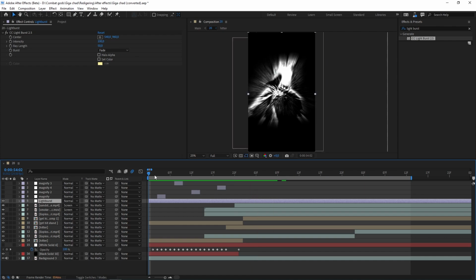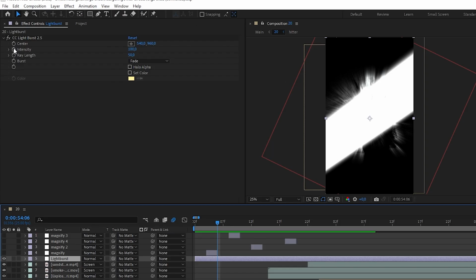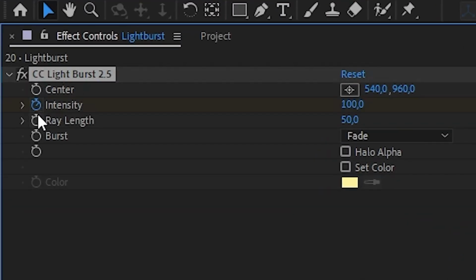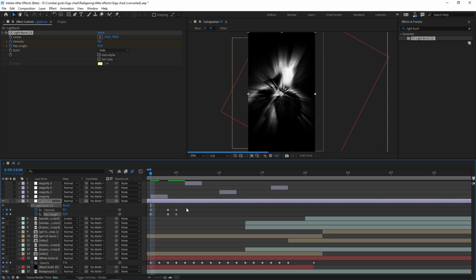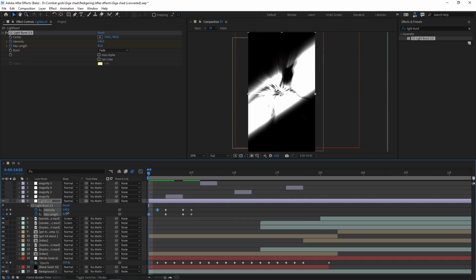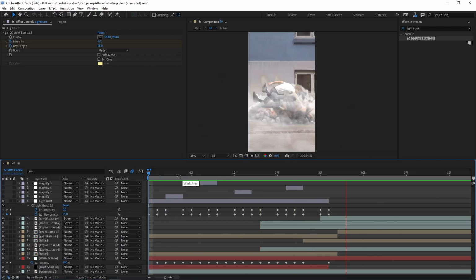But I would like to create some more variation into each frame, so I animate the value of intensity and the ray length. It doesn't really matter what value it has, as long as you animate it a little bit to create some more variation on the impacts. And would you look at that, it already looks absolutely insane.